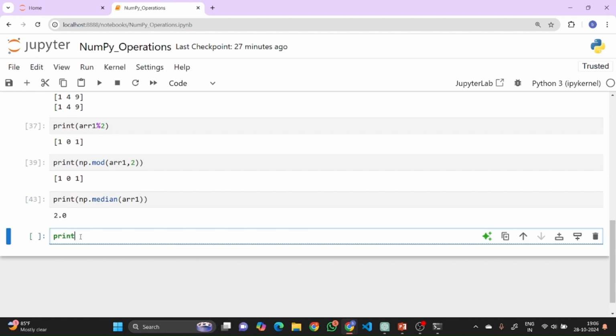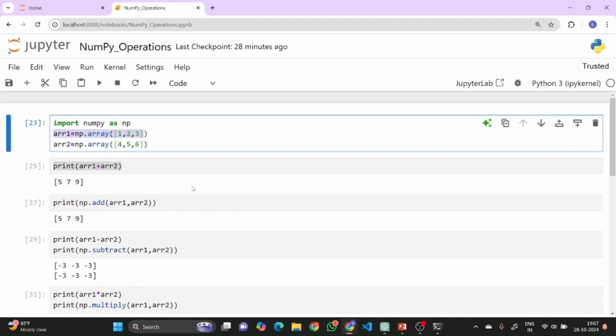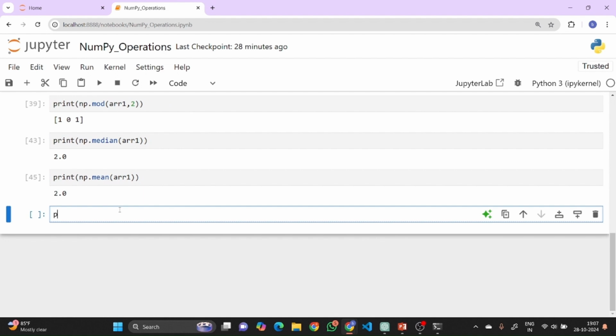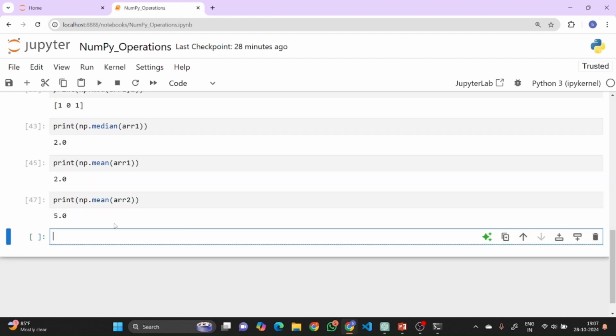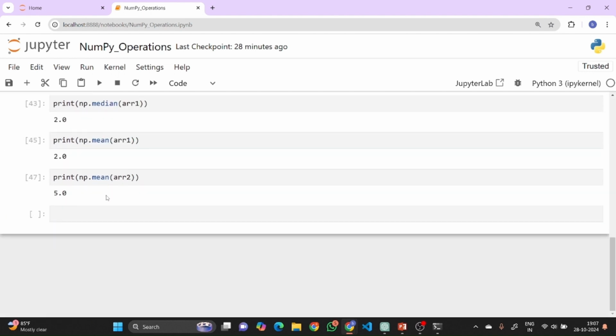Now we'll find the mean of the array 1, that is np.mean of array 1. Mean of array 1 is 2. In the same way, we calculate the mean of array 2, np.mean of array 2. We got 5. Average of 4, 5, 6 is 5.